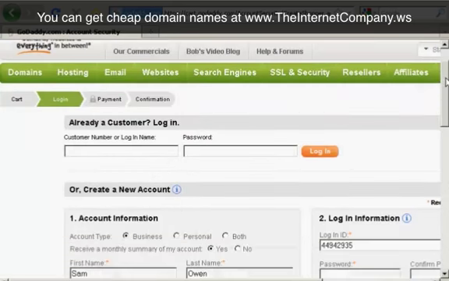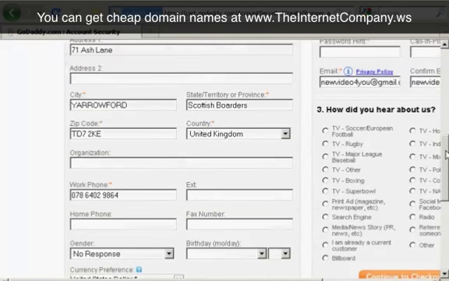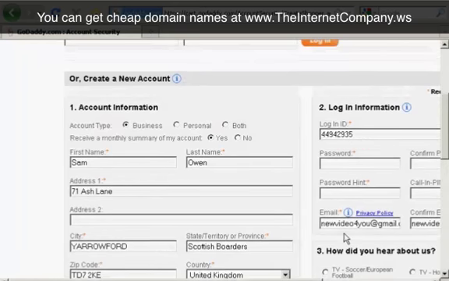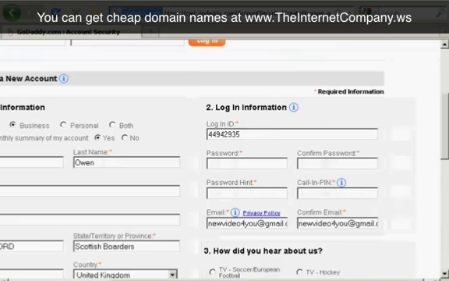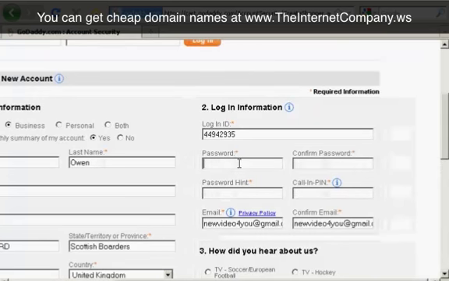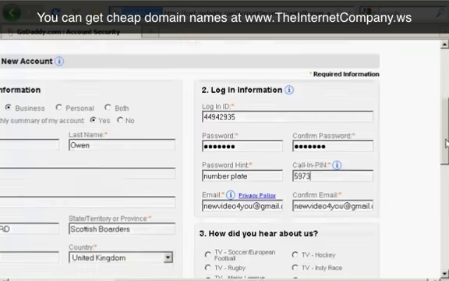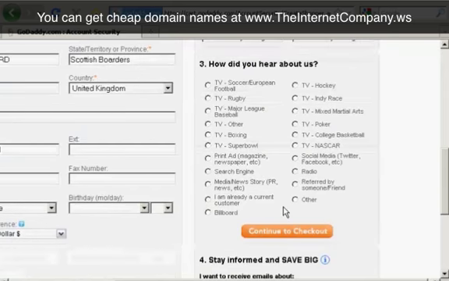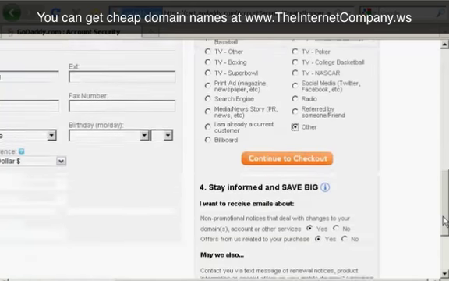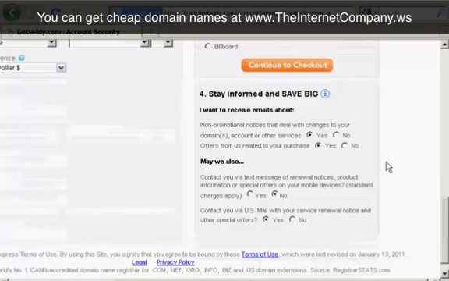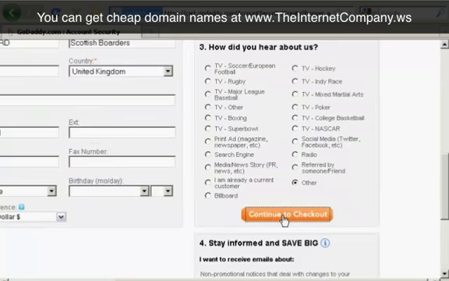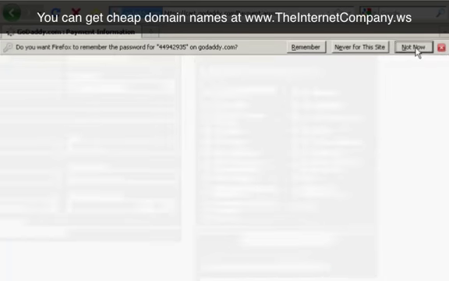Takes you to this page where it's got some information already put in. I just need to add a password. So let's put a password in here. And then a call-in pin. This is for random numbers. And they want to know how they heard about them. I'm just going to click on Other. Also can select whether you want to receive email messages and so on. I'm going to leave it as it is and just continue to checkout. And I don't want them to remember that, so we'll clear that.